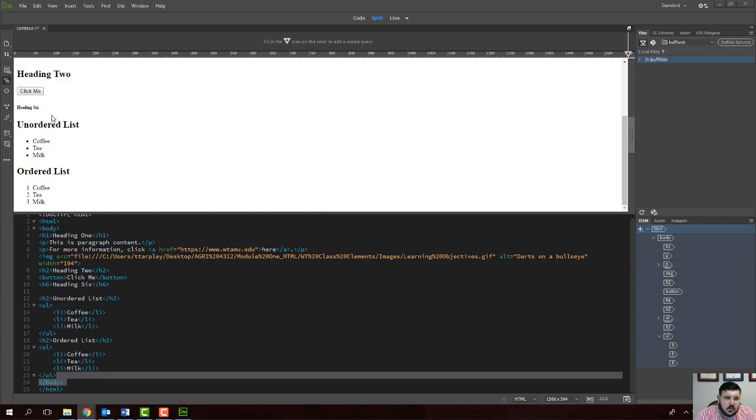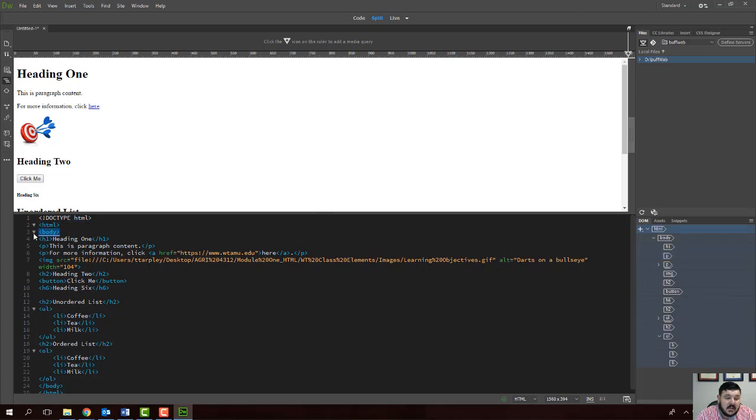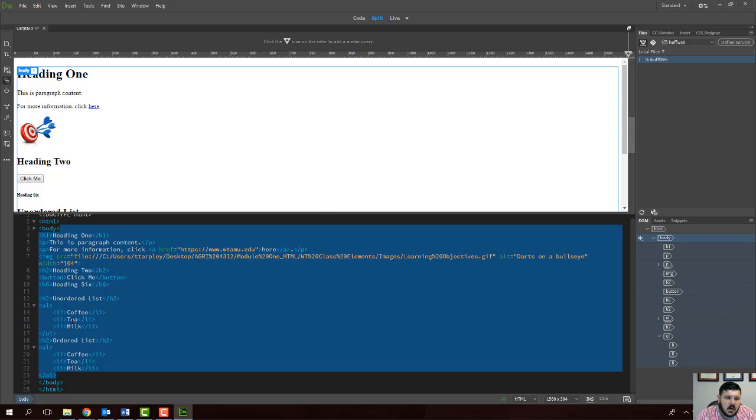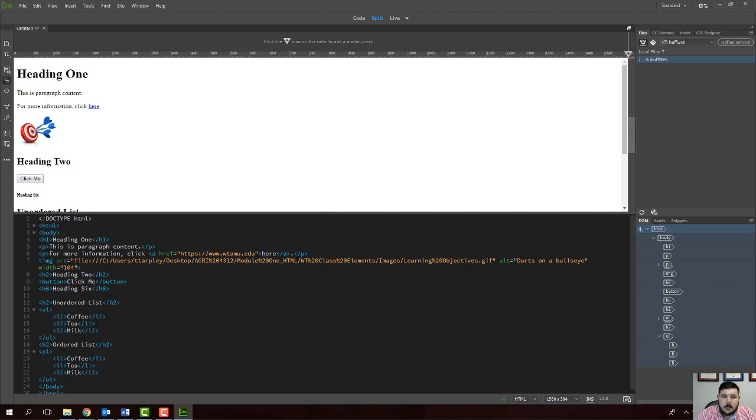So as a review, we went over how to begin coding a website. So we have our document type HTML, we have our opening HTML tag, we have our body tag for opening body tag, followed by everything that we're going to see on that screen. That's going to include things like headings, paragraphs, images, buttons, and unordered lists and ordered lists. And then at the end we have our closing body and HTML tags. So that is extremely basic, but it's going to give you a good start.